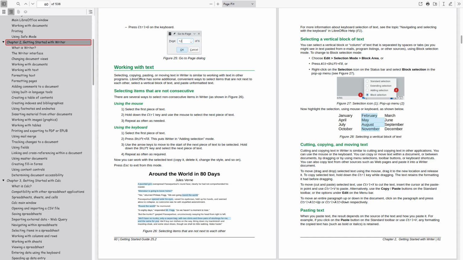Working with text. Selecting, copying, pasting, or moving text in Writer is similar to working with text in other programs. LibreOffice has some additional, convenient ways to select items that are not next to each other, select a vertical block of text, and paste unformatted text. Selecting items that are not consecutive.